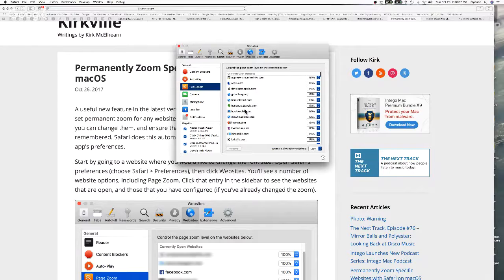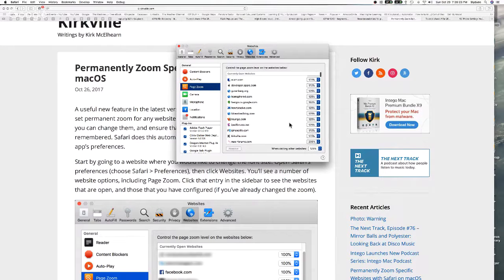Let's say you find that a particular site has fonts that are too small, and they do that consistently. You can go in, add that site, and change the default. As you can see, I've got quite a few of mine set to 125%. You can adjust it for different sites. I've got a few that are 100%, one or two that are 75, just because of differences in the fonts that they use. This is a neat little feature.